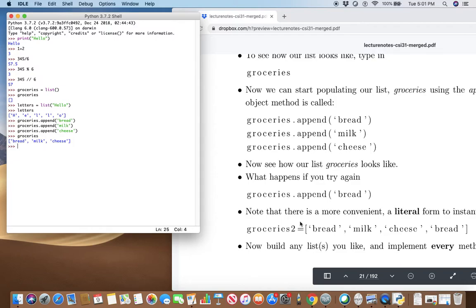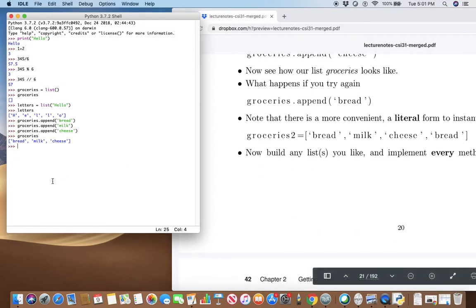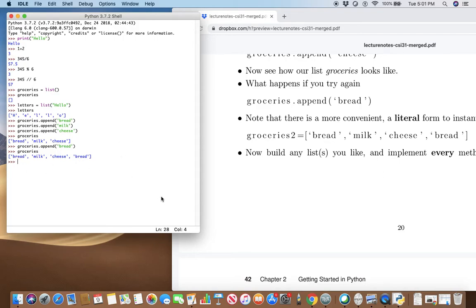Okay, now here is another way. Oh, by the way, what if we want to append bread once more? Okay, now look at groceries. It repeated. So a list has no problem repeating things. Well, you built it one item at a time, right? You started with an empty list. Using append, you kept enlarging your list.